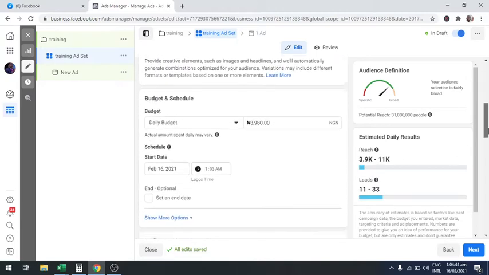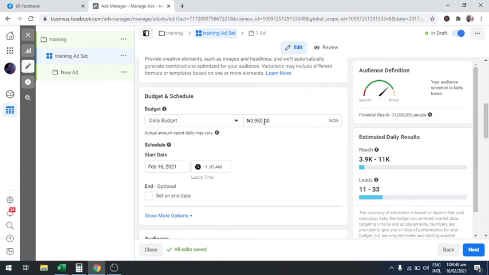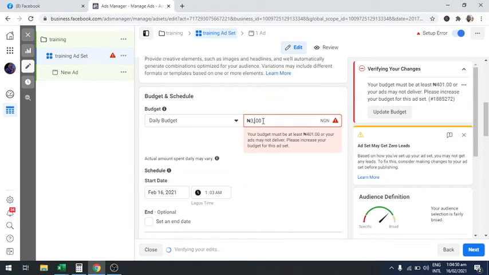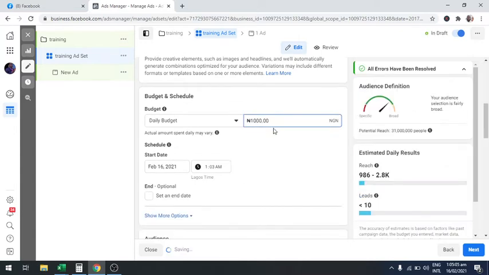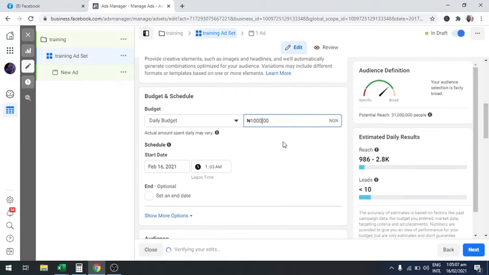Then the next thing you're going on to is select your budget. I think my account is in Nigerian naira, so I think Facebook allows a minimum of 389 naira per day. Okay, say your budget must be at least 401 per day, so the budget must be above 409. So you can set your budget at maybe 1,000 naira per day. Now it depends on what you are selling really.